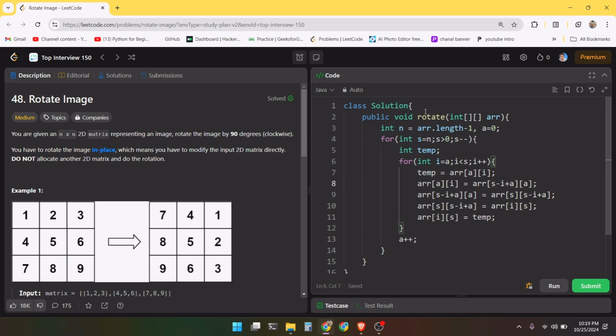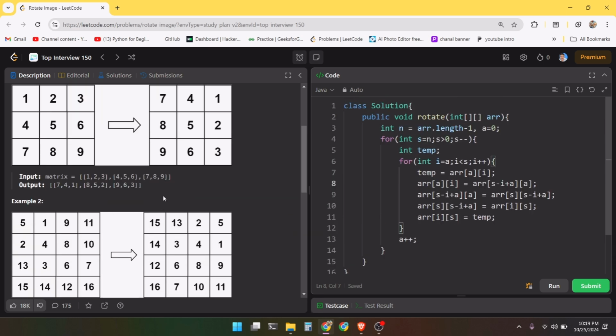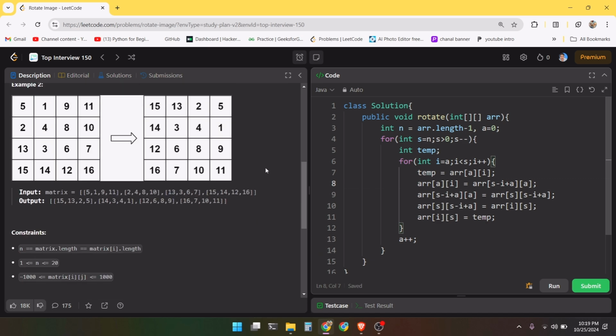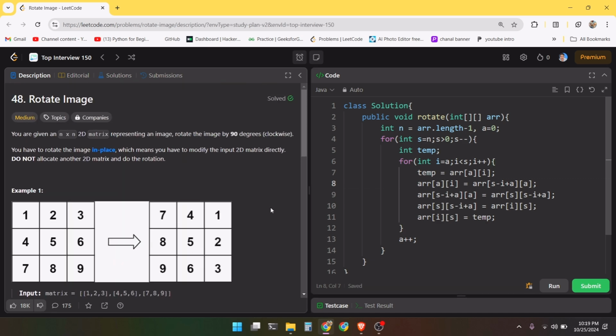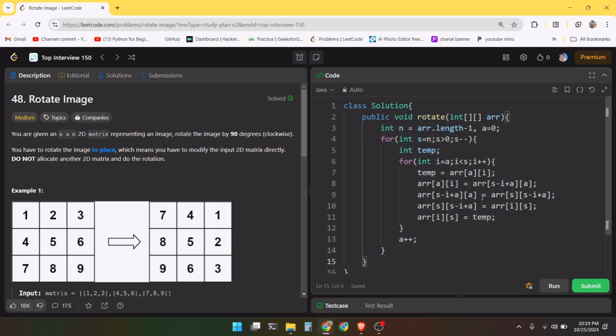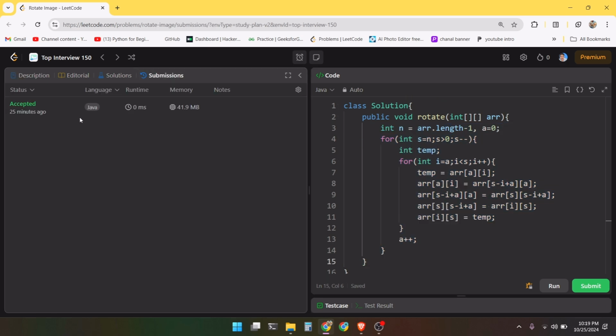It's a mid-level question and you are given a two-dimensional array, as you can see in this image, and you have to rotate this two-dimensional array like this. So I thought this should be a tough question, which it actually is, but after mapping and all, it results in such a small code, which I have submitted and got the result.